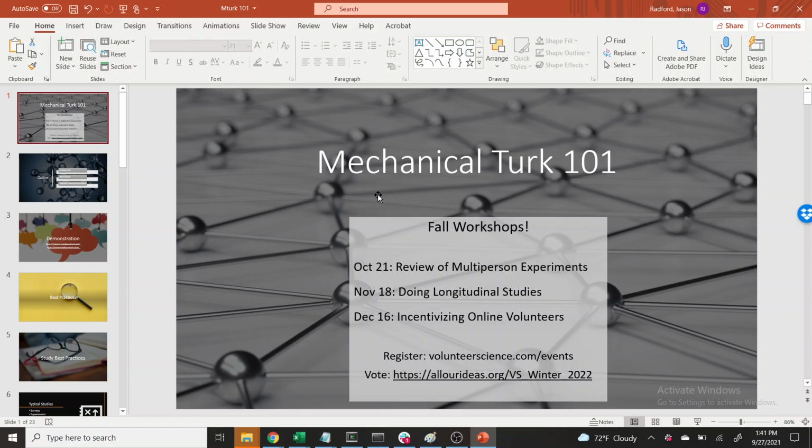After that, we'll be doing a workshop on longitudinal studies. This will be a nuts and bolts kind of workshop just on thinking about how do you get people to come back, how do you register them, how do you track people across waves. If you're interested in doing longitudinal studies or a study where you just get somebody to come back one or two times, you'll definitely want to show up for that.